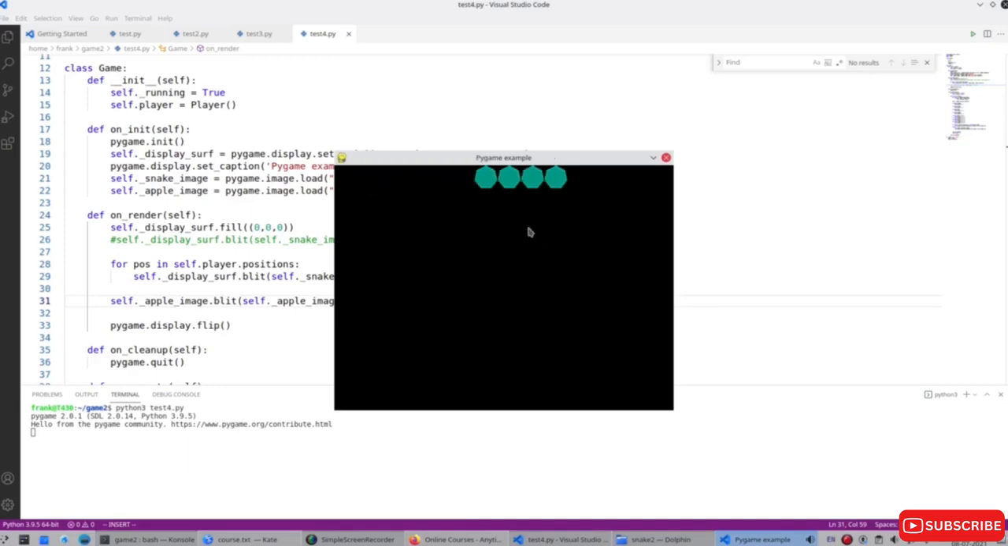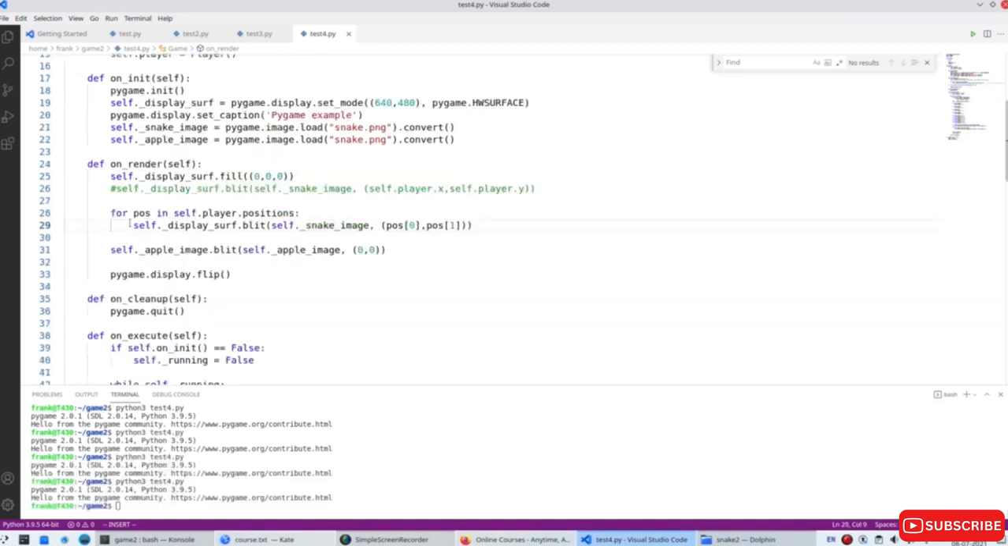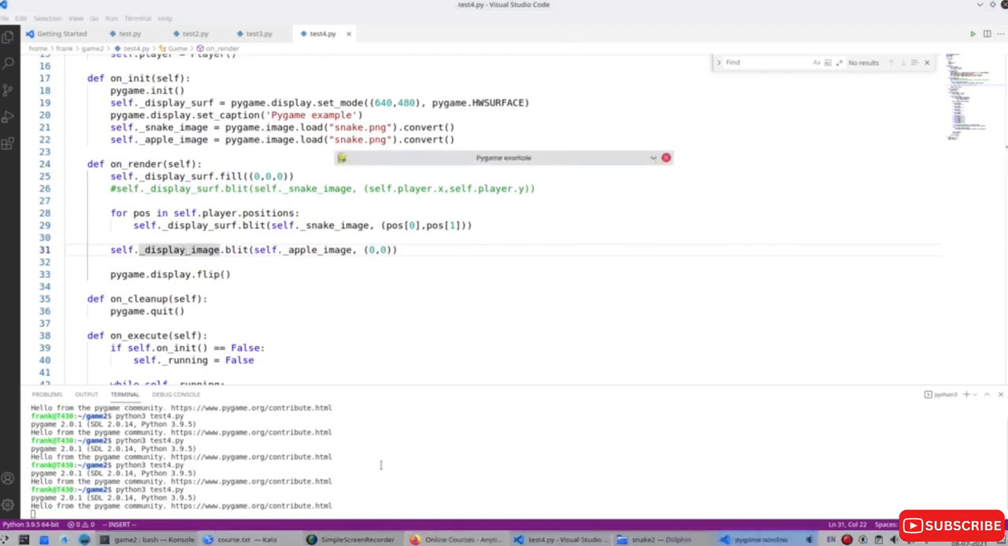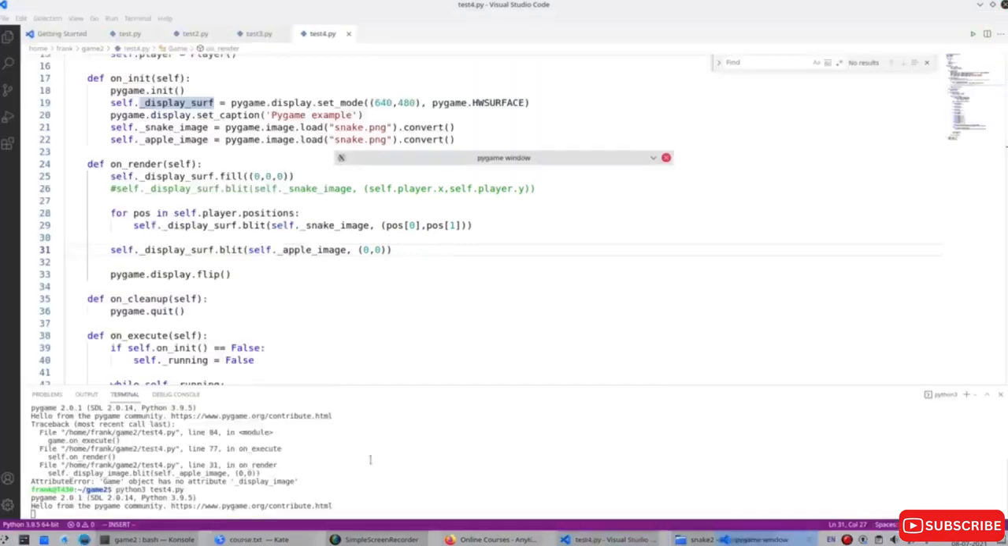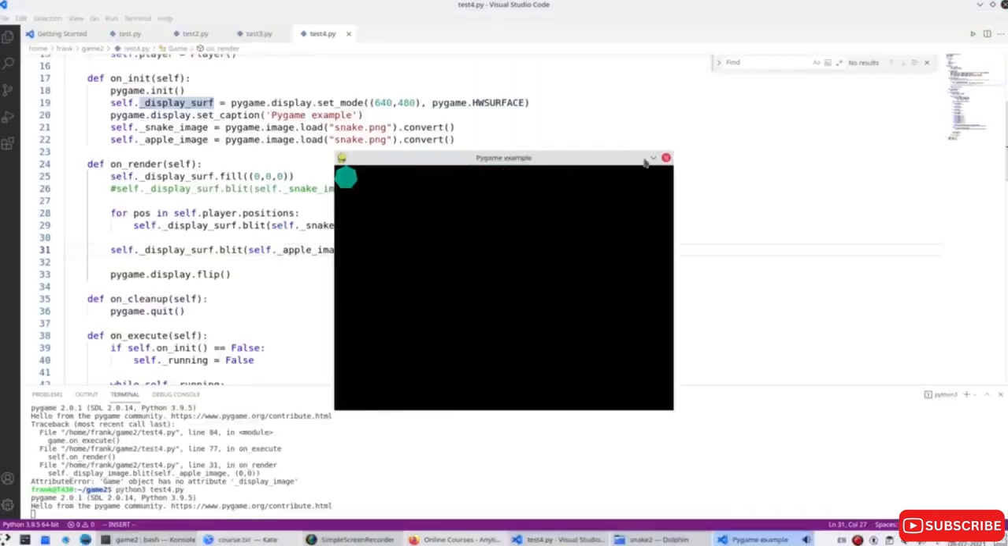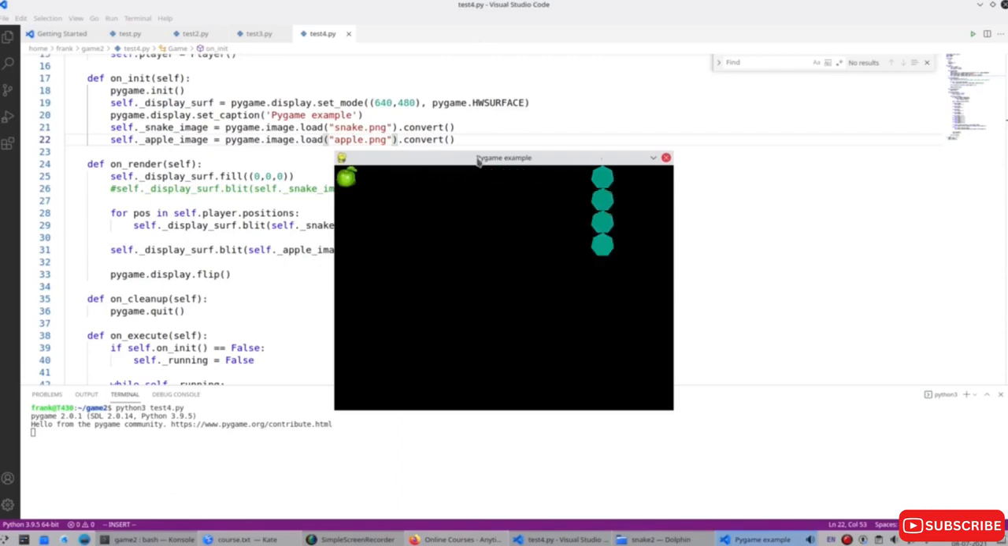And we don't see anything. And that's because we need to blit not on the image itself, but on the display. So change that to display and run it. Sorry, it's display surface. Run it, and you'll see snake image. However, we want to show the apple image. So now it's showing an apple on the screen.